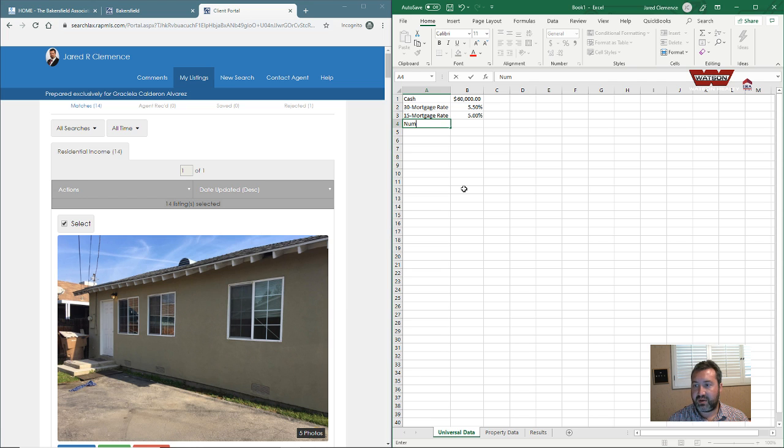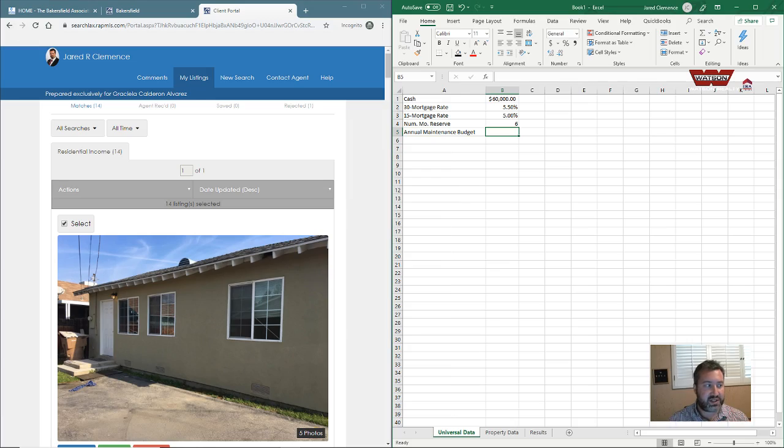All right, number of months reserve. You should have 6 months reserve. We'll talk about that in a minute. Annual maintenance budget. The annual maintenance budget for properties across the United States is 2.5%. What that means is if you have a house that is $100,000, you're going to spend about $2,500 every year to maintain that property in its current condition.